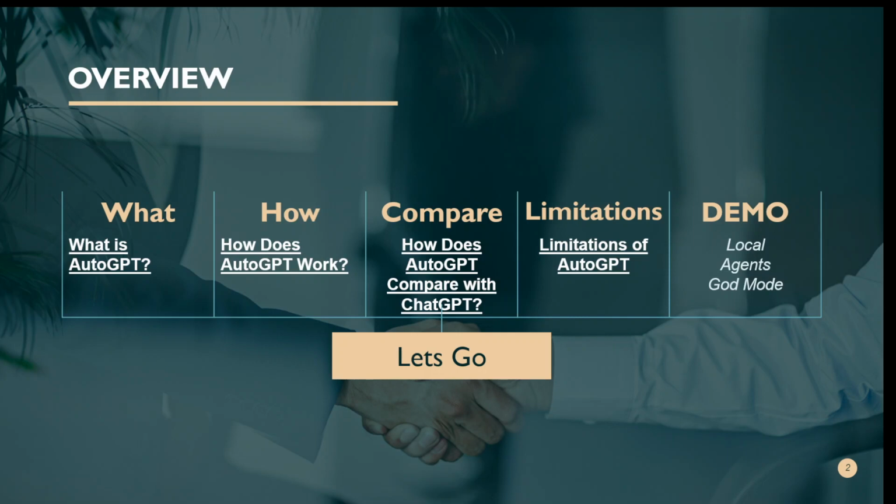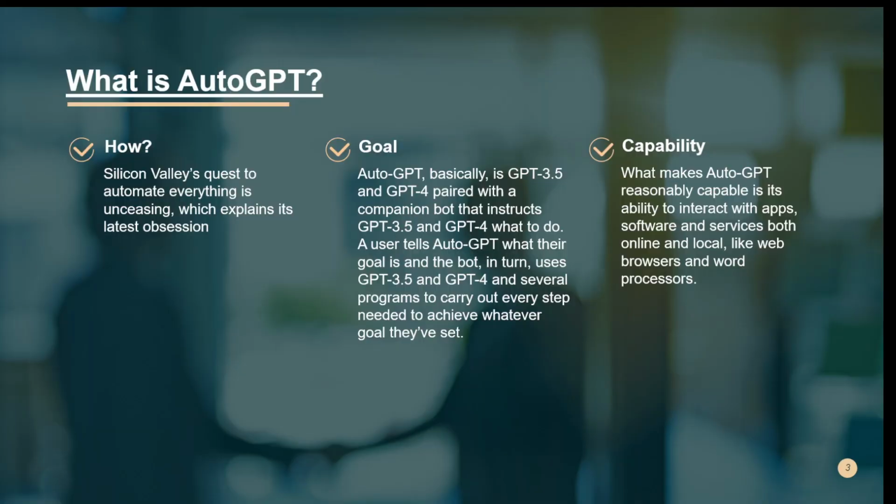And second one is we are going to look at Agent AI, which is running AutoGPT on the cloud without having to do any setup locally. Third one is God mode AutoGPT is what we'll be looking at. So let's understand what is AutoGPT.